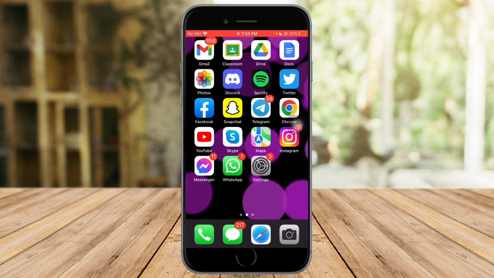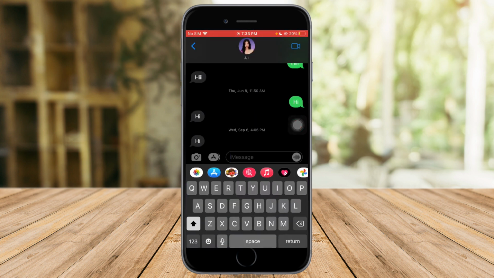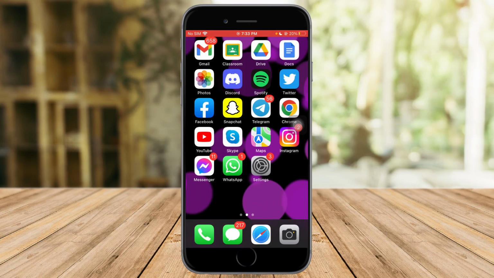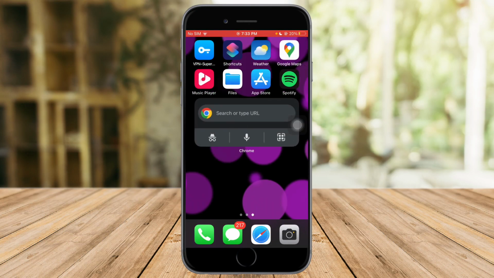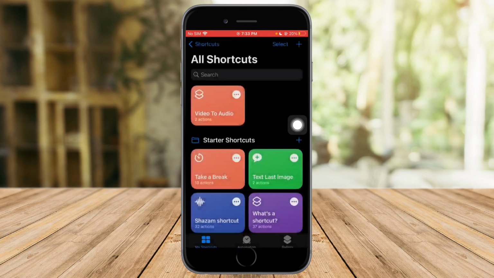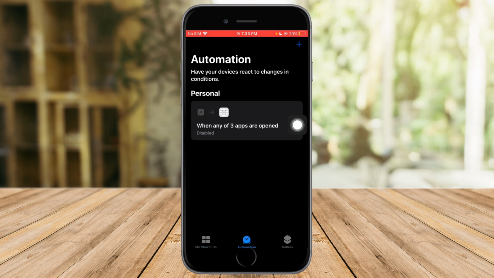So to do that, as you can see right here on our browser or on our messages, there is no button in order to schedule messages. So what we need to do is head over to an app called Shortcuts. So here it is right here. Just head over to that app, and from here you can see all the shortcuts that you have created. But what you need to click on is this Automation right here.